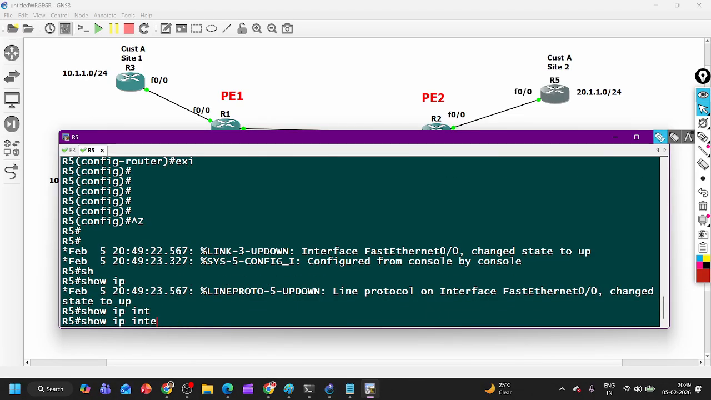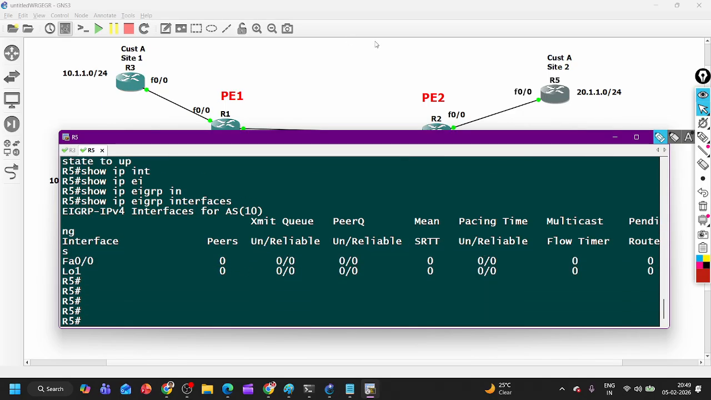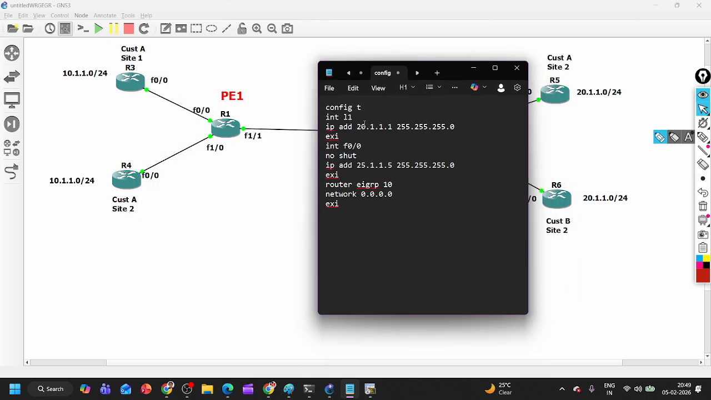So IP EIGRP interfaces. Done. EIGRP is enabled on both interfaces. Let me configure customer B also. Loopback over here on router number 4 is going to be 10.1.1.1, same loopback. F0/0 will have IP 14.1.1.4.